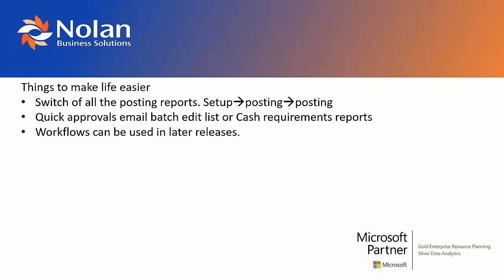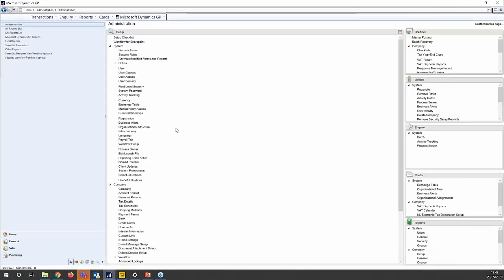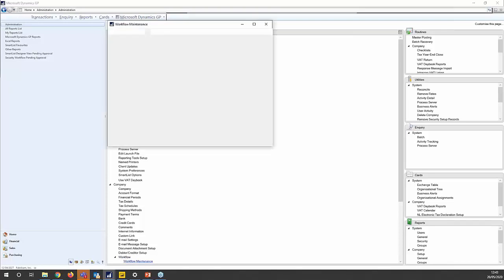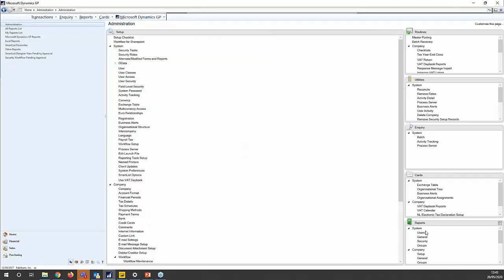But if you want to have a look at those, it's just under administration, and you've got setup, and then there's workflows. There we go. Workflow maintenance. And these are all the bits and pieces you can put on. So you can set up a batch approval workflow, approvals for creation of vendors, that kind of stuff, whatever. They're not as in-depth as what you get through invoice approvals and e-request, and can be a bit clunky and are a little bit limited, but they are there. You can set them up. Okay.